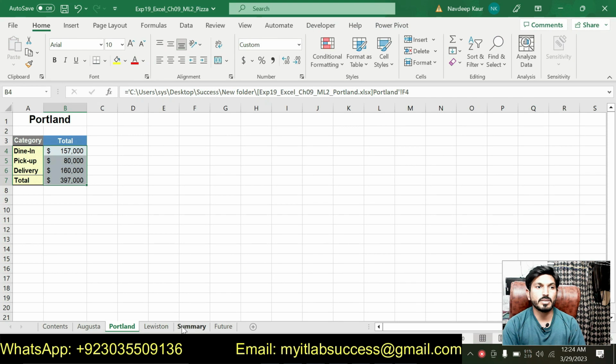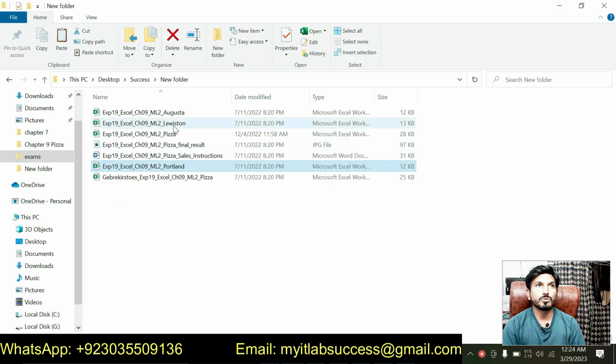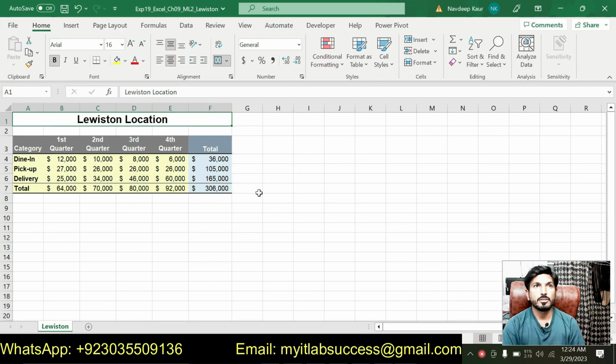So we are supposed to create the link in the Lewiston worksheet. This is the Lewiston worksheet in the original assignment workbook, that is the pizza workbook. So we are supposed to create a link in cell B4. That link will reference cell F4 in the Lewiston workbook. So for this we will open the Lewiston workbook. So this is the Lewiston workbook. I am opening this one. So I have opened this Lewiston workbook.